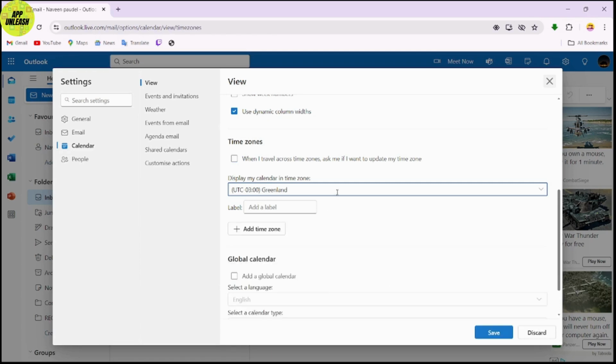After tapping on save, your time zone will be updated. So here you can see guys, the time zone has been successfully updated. Now you just have to tap on save. And that's it guys, this is how to change time zone in Outlook web.